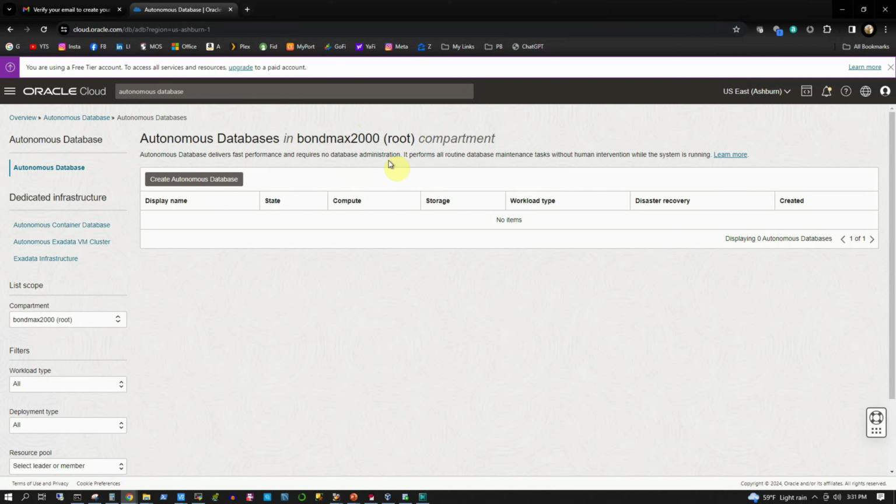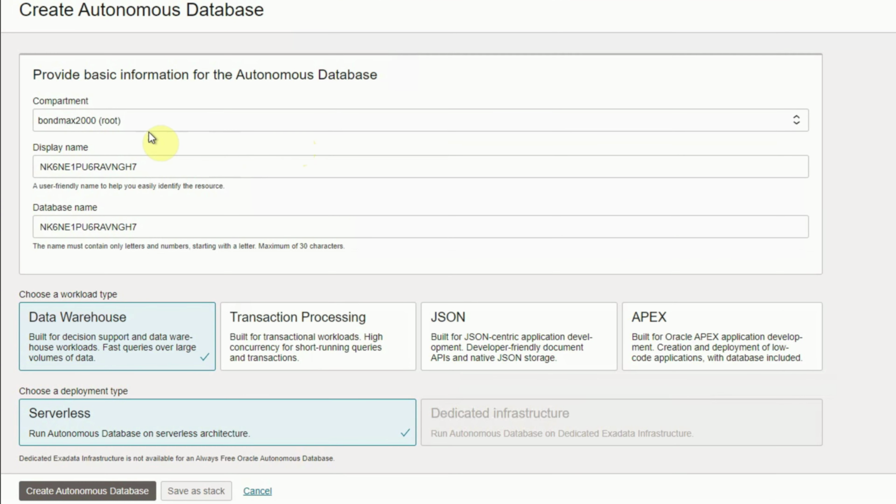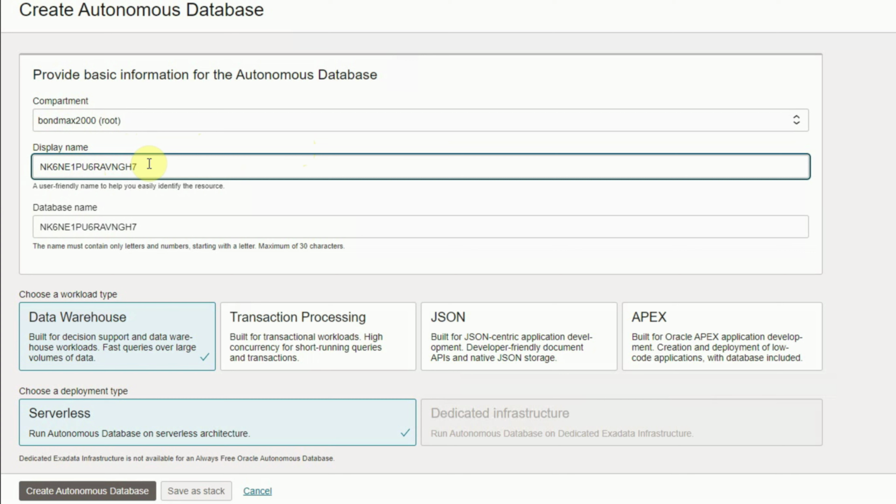In this screen, we will create our first autonomous database by clicking on the Create Autonomous Database button. And we will fill in all the details which are required here. For example, the compartment is nothing but the Oracle Cloud account name and the display name of the database. You can put a user-friendly name to help you easily identify the resource. So what I'm going to do here, I'll use a name like OCI ORCL, which is easier for me to understand that it's an Oracle Cloud database.